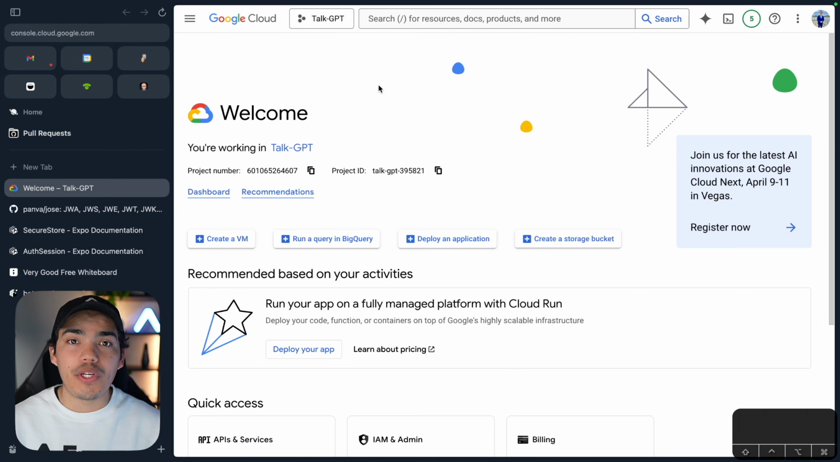One more thing, guys, before we jump into the code. The only prerequisite for this is to have a Google Cloud account, and we're going to come back to this in a moment, but just make sure that you already have one. As you can see, I'm using this project Talk GPT, which is the one that I'm using for testing, and this is kind of the only requirement. And I want to walk you through some of the dependencies that we're going to be using.